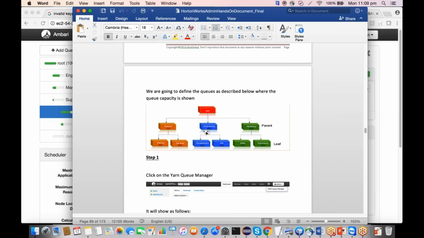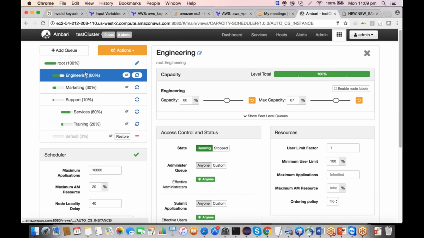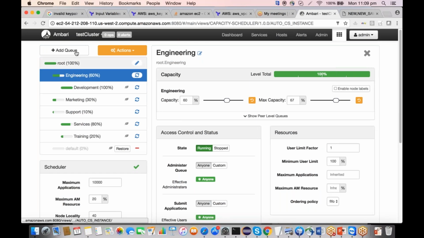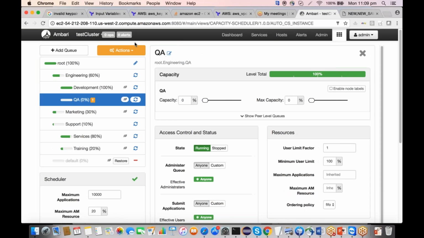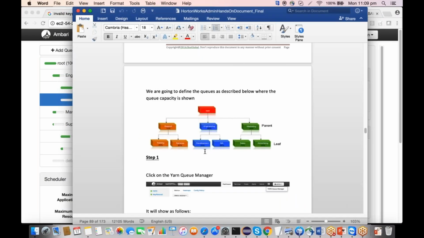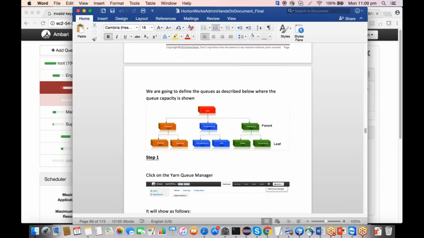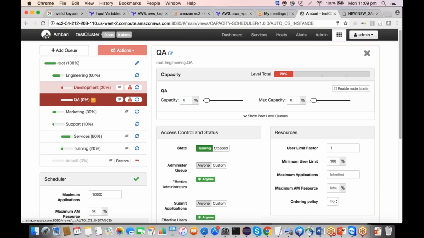Okay, let's go to engineering. Under engineering, development and QA. Development 20%, QA 80%. So select the engineering, add queue development. Again, select the engineering, add QA. Development 20% and QA 80%.